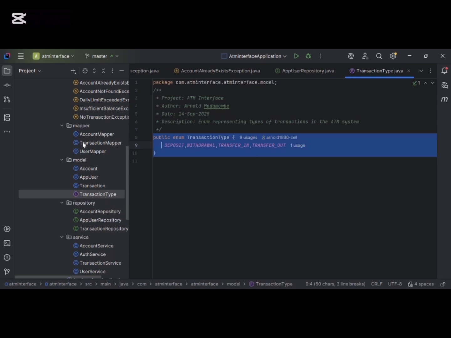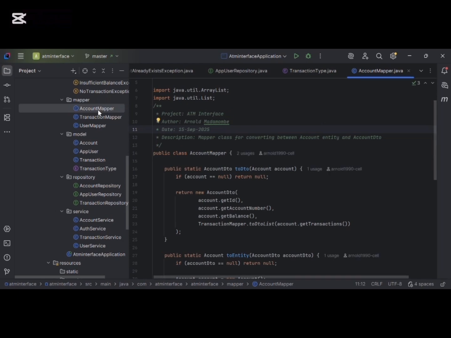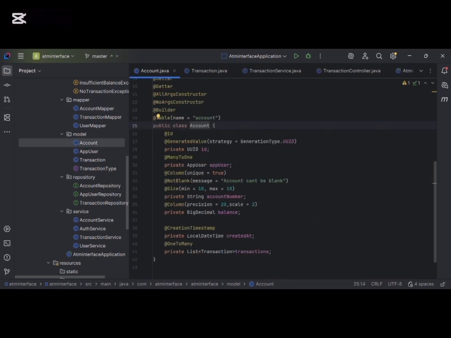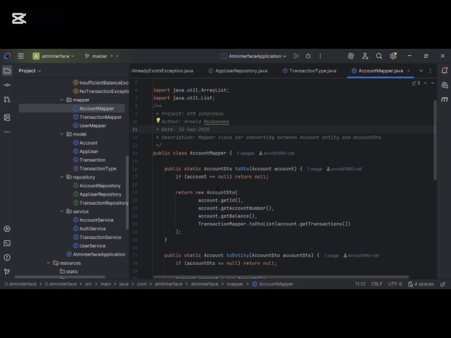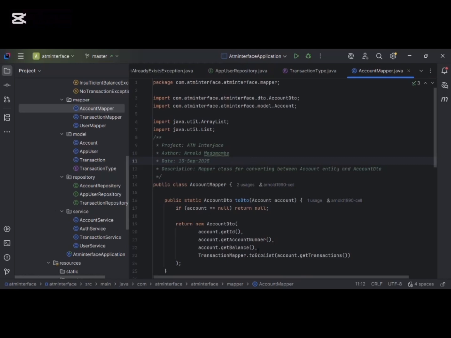From there, we also have the mapper package. In the mapper package, we also have the mapper classes. Mappers are utility classes that convert entities to DTOs and vice versa. For example, this account mapper. As you can see from this account mapper, when a user checks their balance, the account entity is converted to account DTO and sent to the client.